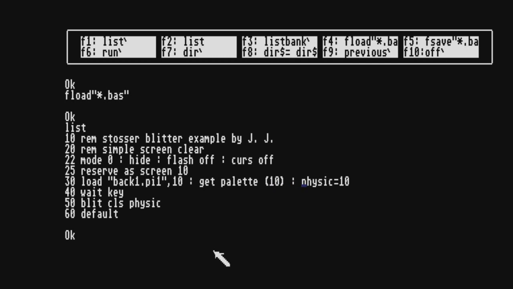Then STOS is broken up into 3 different screens. Physic is the screen that is displayed all the time in the foreground. There are two other screens. There's logic, which is never displayed, but it's where you can do operations and then do a screen swap. And so you won't see the operations as they're being run. And then there's a background screen too.